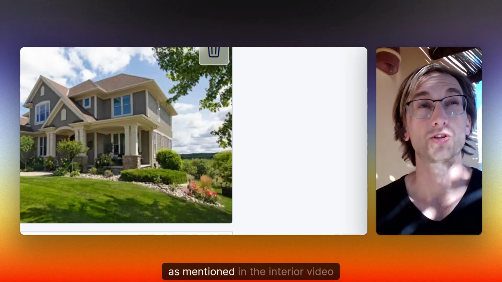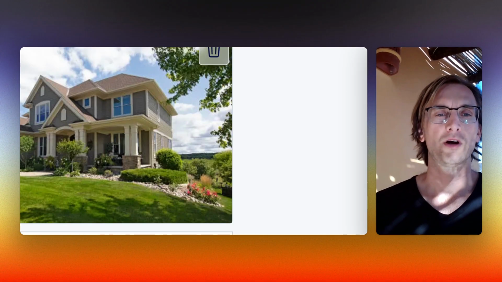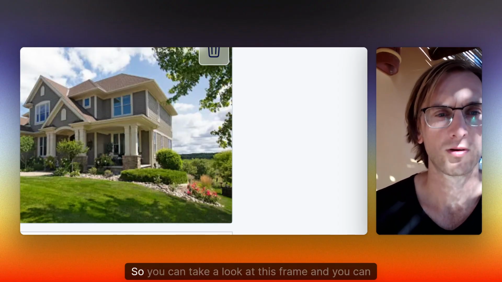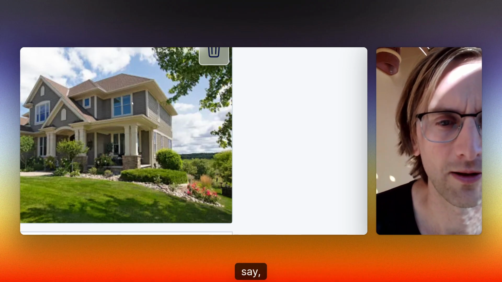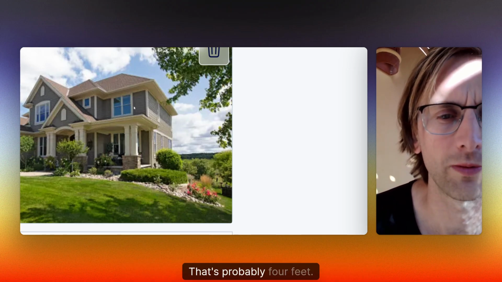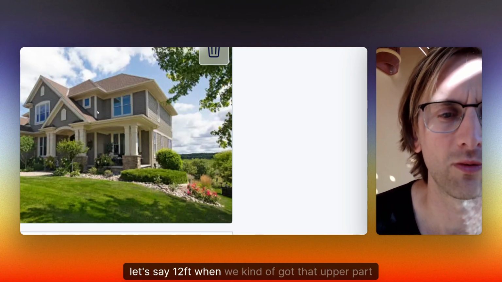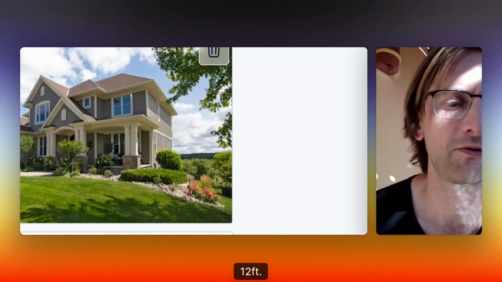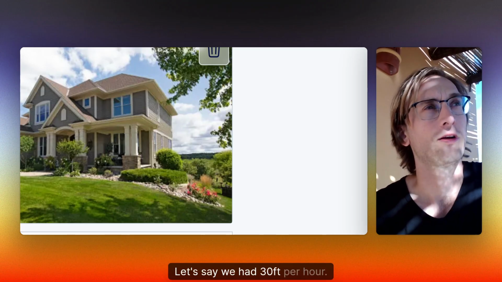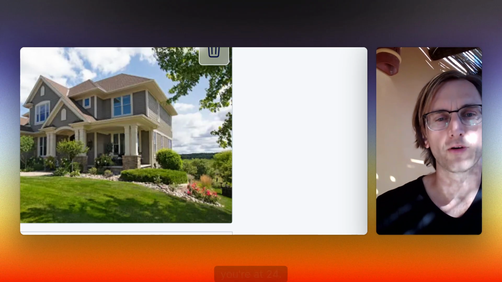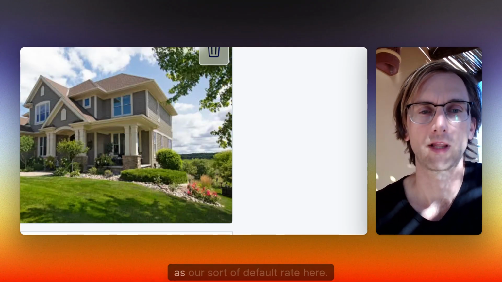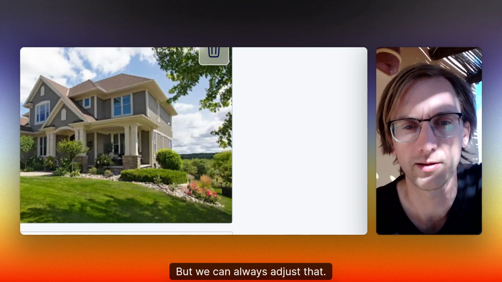And again, as mentioned in the interior video, frames are a derivation of your linear rate. So you can take a look at this frame and you can say, okay, that's probably 4 feet, 4 feet, 4 feet. That's, let's say 12 feet when we kind of got that upper part anyway. So that's 12 feet. Let's say we had 30 feet per hour. If you double that, you're at 24. So you're more or less seeing how we get 2 items per hour as our default rate here, but we can always adjust that.